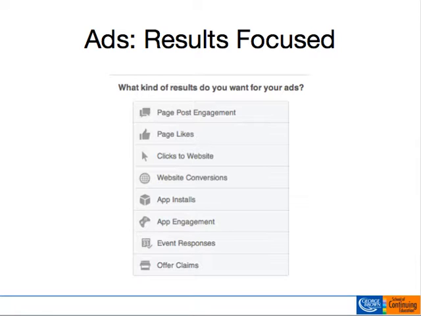So the number one ad campaign, all of these different options for ad campaigns, whether it's page post engagement, growing your page likes, app installs, app engagement, event responses. Yeah, those are all good, but to me the most important thing is website conversions. How do we move somebody out of Facebook over to our site to make a sale, buy a ticket, donate, do some sort of important action?